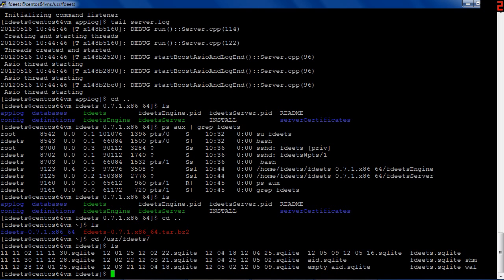So when installing F-deets on any system, also on Linux, you have to make sure that the directory you choose for those databases is large enough. In general, these databases take 3 times as much space as the log files that were parsed.